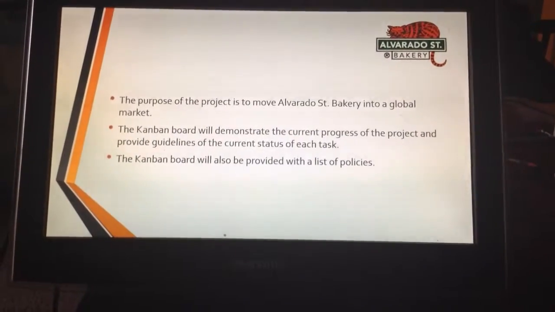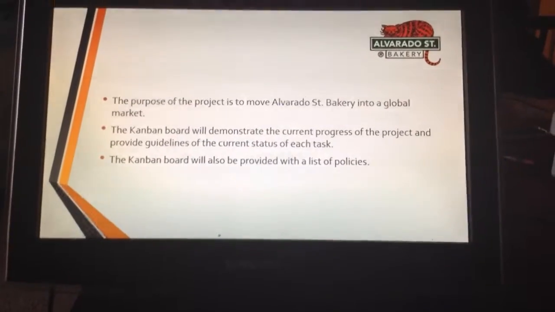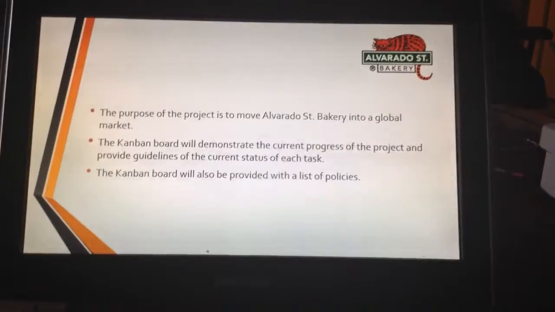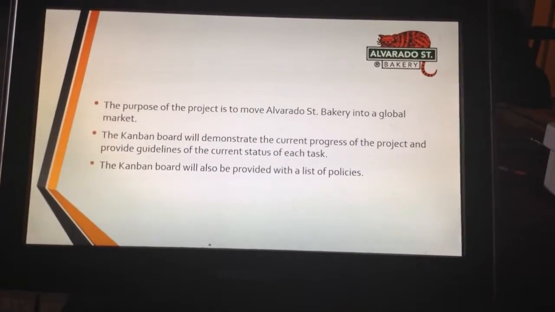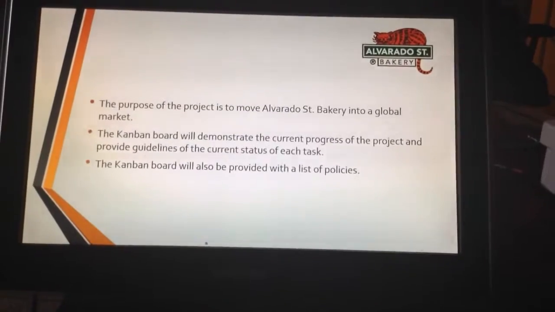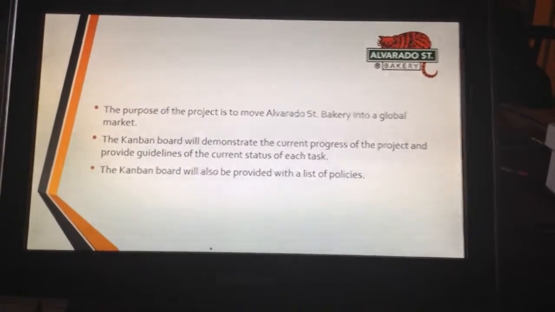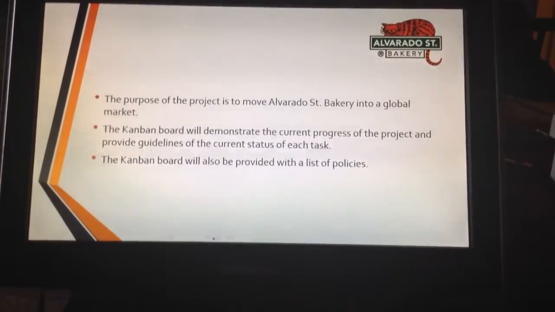So the purpose of the project is to move Alvarado Street Bakery into a global market. As you know, Alvarado Street Bakery is a very successful domestic bakery within the United States and within some countries outside, including Mexico and Kuwait and places of that nature. But we are looking to move the company into more of a South American region.